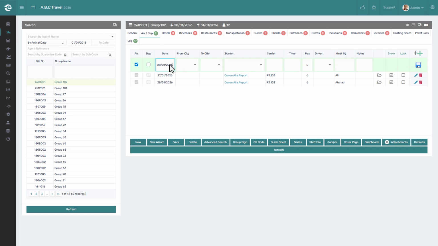After setting up the arrivals correctly, the departures follow the same logic. Select the departure checkbox, and the system will choose 31st of January 2026. Then select the border, Queen Alia Airport, and the carrier as RJ102. Add the number of guests as 6 guests, and they will be assisted in departures procedure by Ali. Click Save.